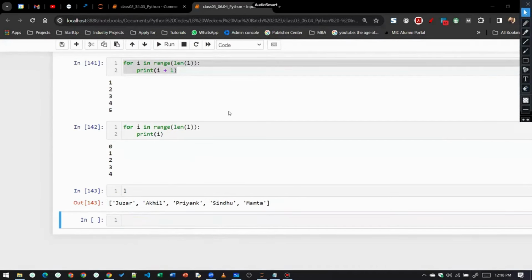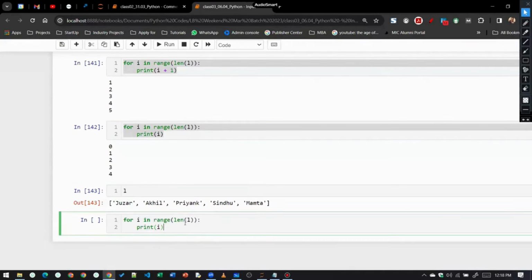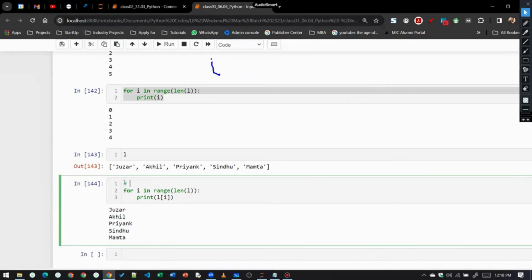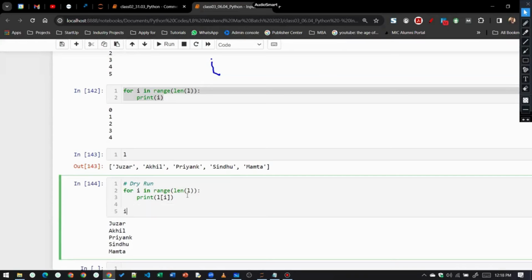So, are you getting this, class? Let's understand. There is something called I here. What I'm doing now is called a dry run. Always make sure that whenever you're working on loops, you dry run. I'm writing it here. There is I. There is L of A.